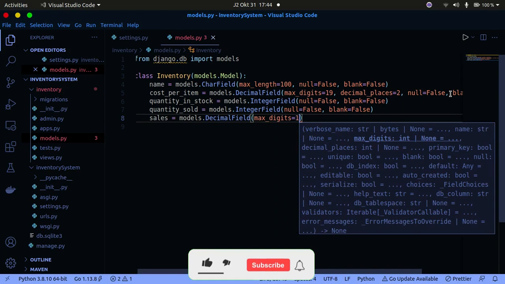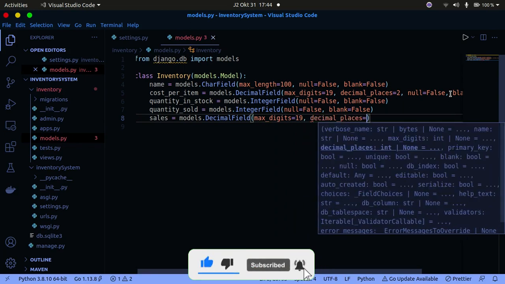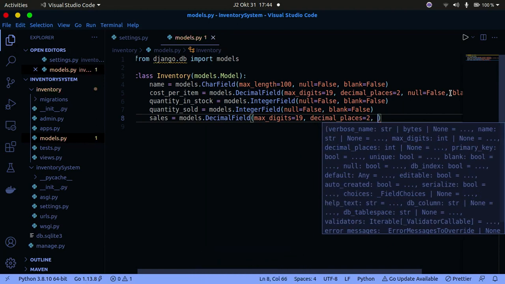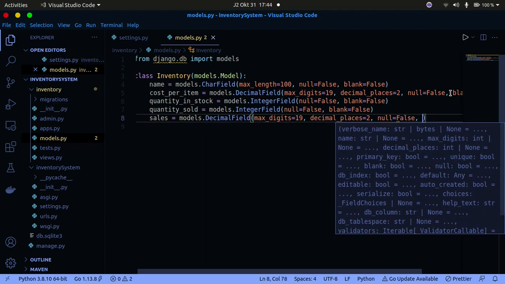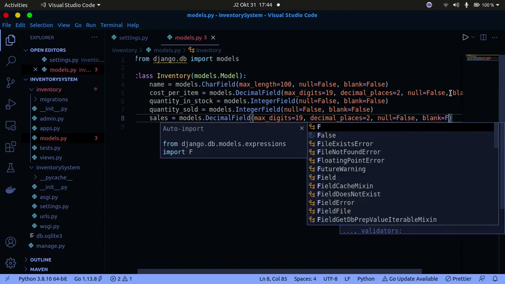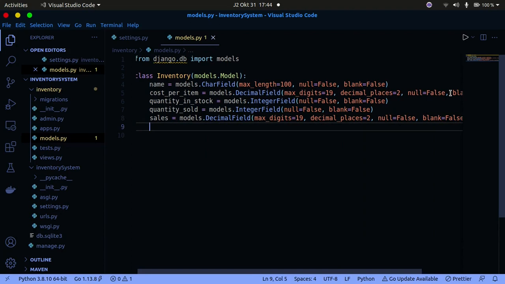So we're going to repeat the same thing. We're going to have 19, and then decimal places. You're going to see decimal places is going to be 2, and you can set this to any amount you want. Now null is going to be False, and then you're going to say blank, and blank is also going to be False. Okay, just like that.